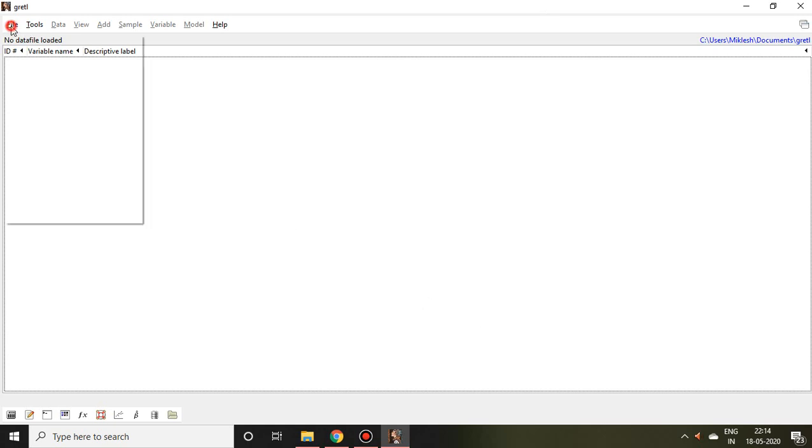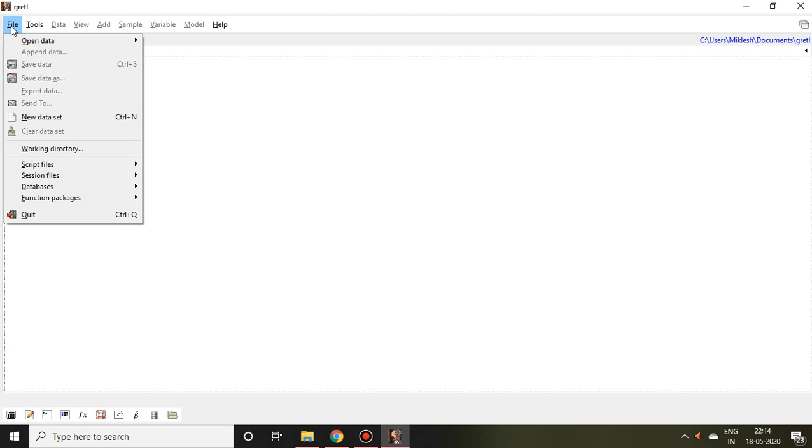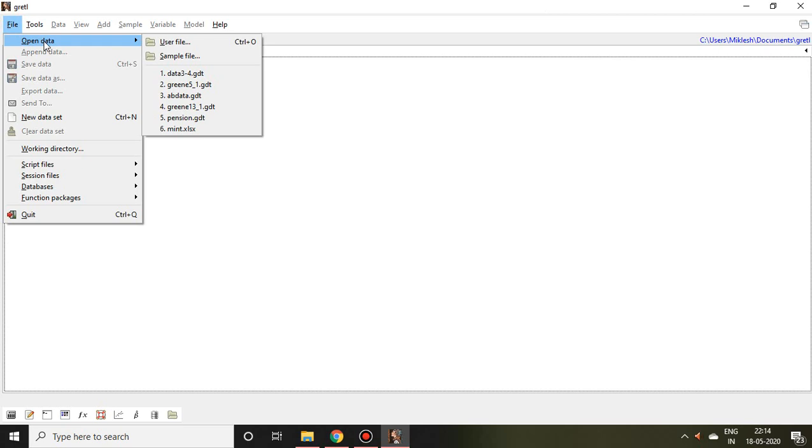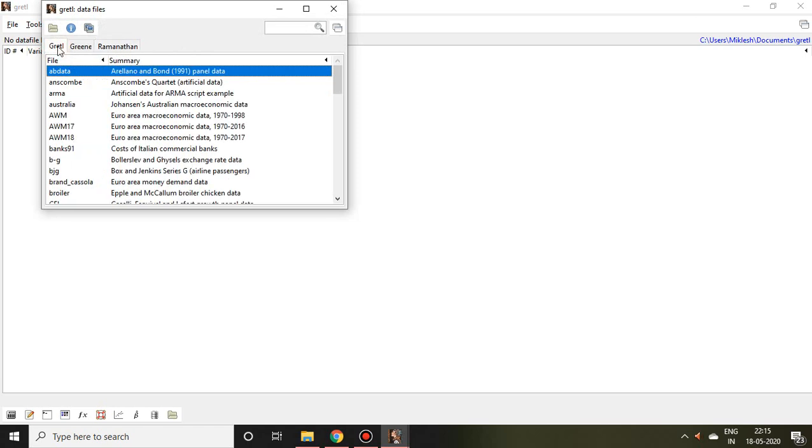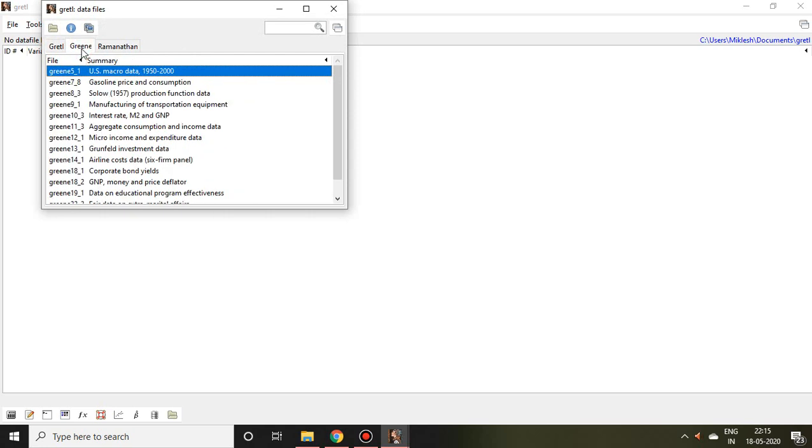For that, click on file. If you click on file, there is open data set, or you can say open data. Then it provides two options: user file and sample file. If you click on user file, you can get the data either from your laptop or from your PC. But if you click on sample file, it provides three options: the first one is in the form of gretl, the second one is in the form of Greene, and the third one is Ramanathan.